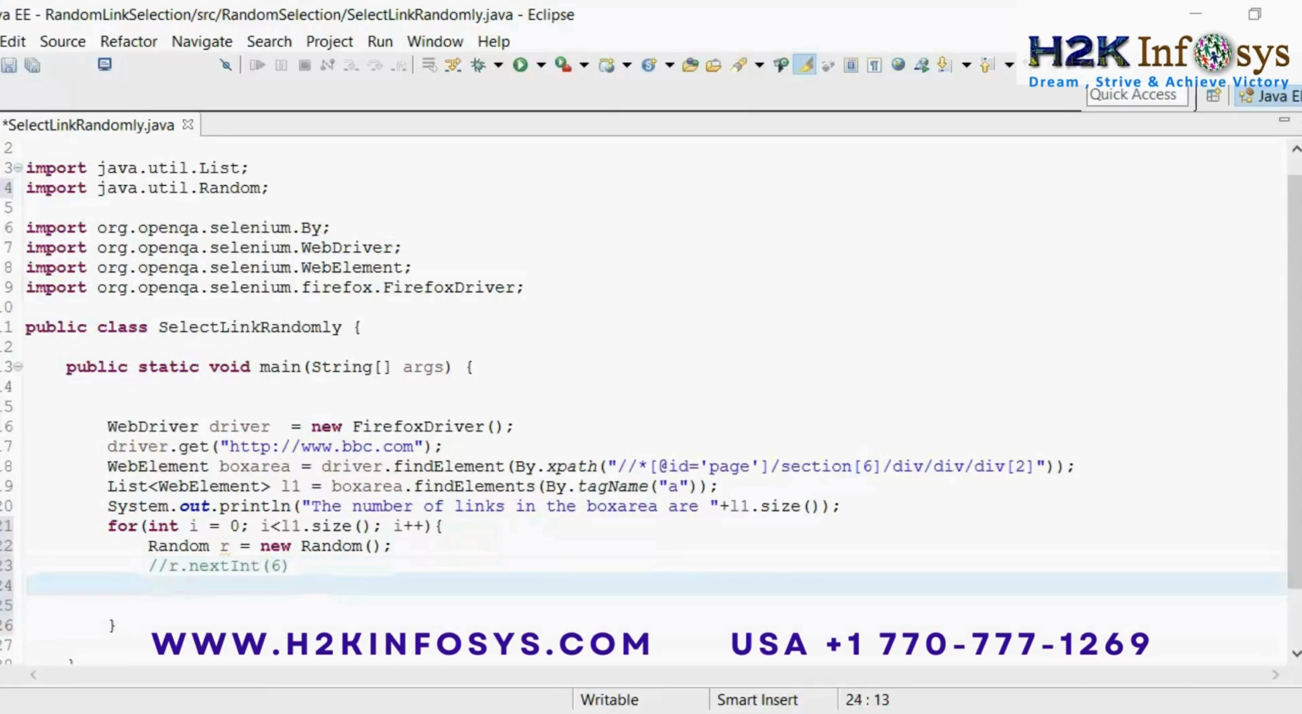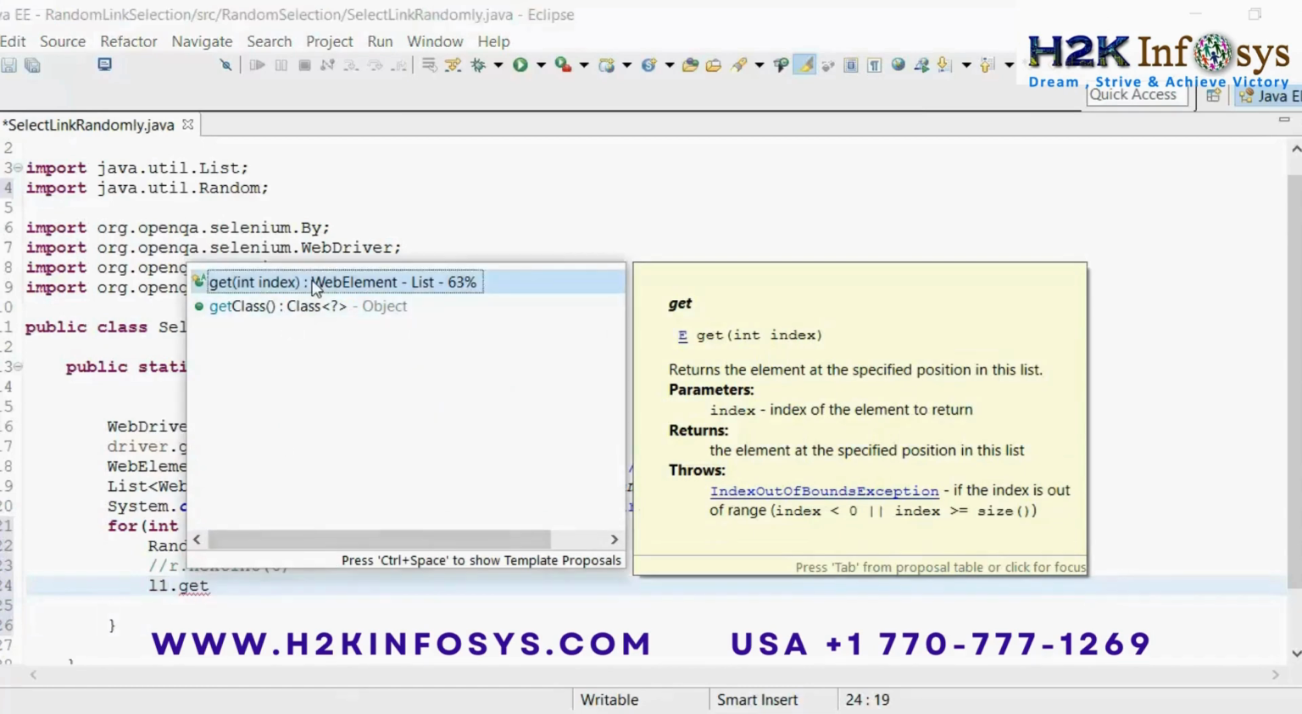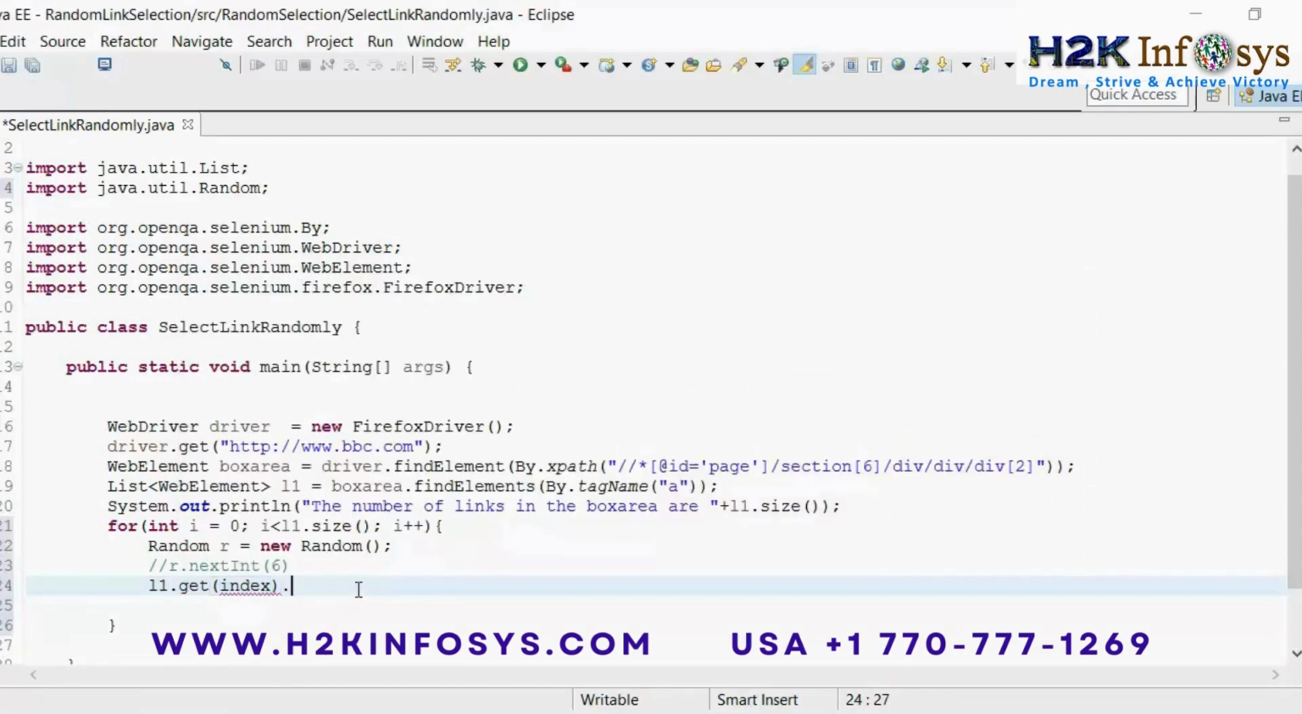And what I'm going to do is, for clicking on the random links, I have to basically go to the list. The list is referenced by the l1 reference variable. l1.get, index number, and .click method. The index number can be represented by this particular method called nextInt, which is a method of your Random class. So r.